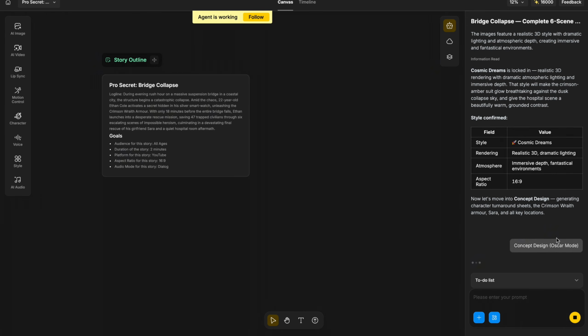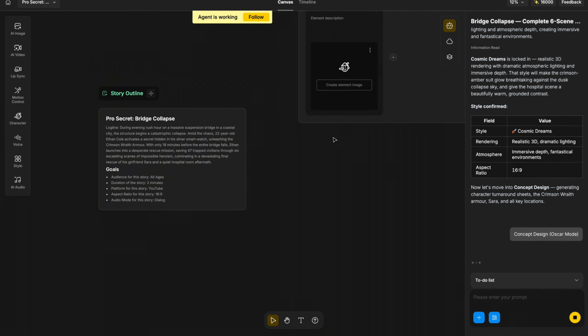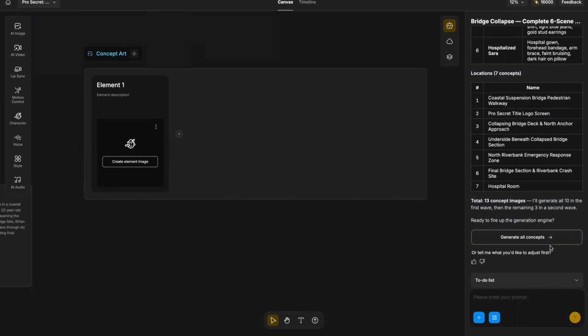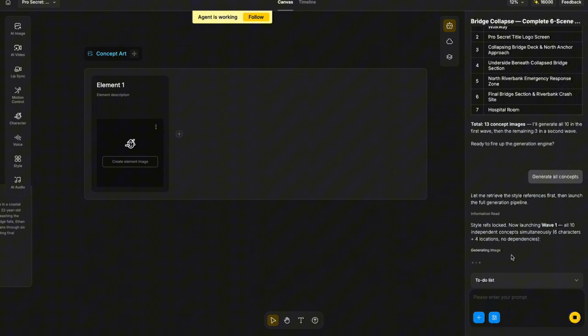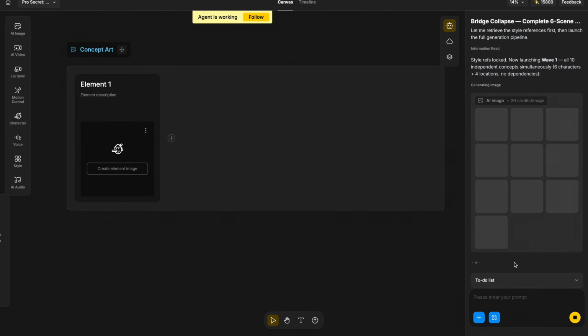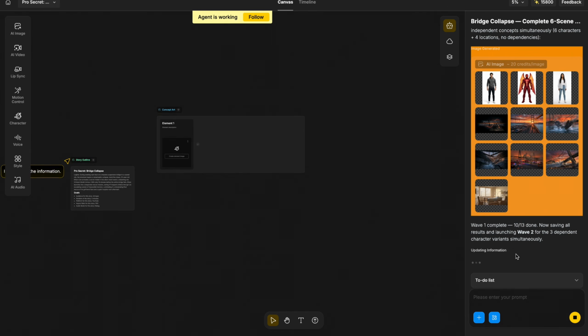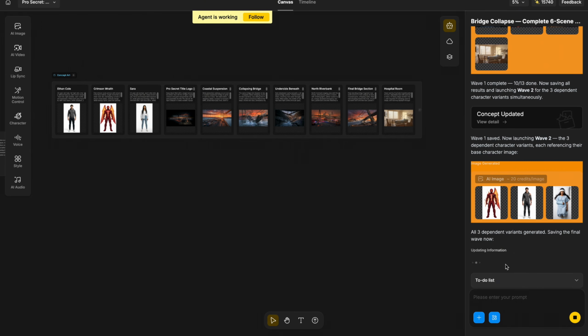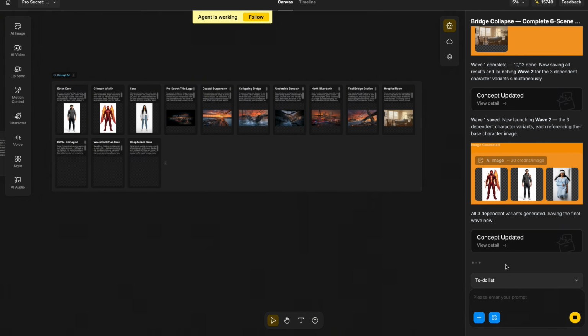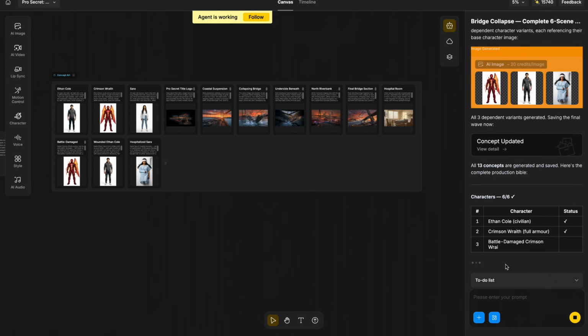Once everything is confirmed, I clicked on Concept Design with Oscar mode, and it started creating all the concept scenes. Next, simply click Generate All Concepts, and it automatically generates all character images, video locations, and visual elements that will be used throughout the video. You can also upload your own images if needed. Based on our instructions, it then creates the full scene concepts and generated 13 concept scenes for this project.